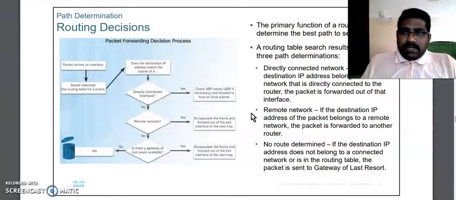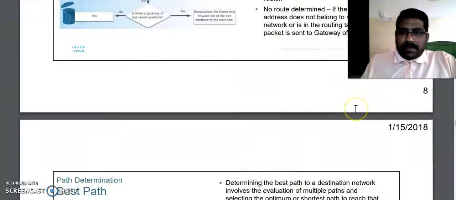If it is not directly connected, then it will check whether the destination is connected with a remote network. If it is, it will forward to the next hop. If it is not connected with a remote network, then it will check for the gateway of last resort, that is, whether any default route is configured or not. If a default route is configured, it will forward the packet to the default route. If not, it will discard the packet.